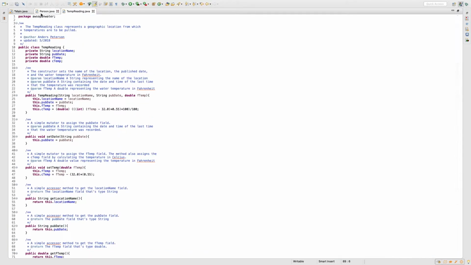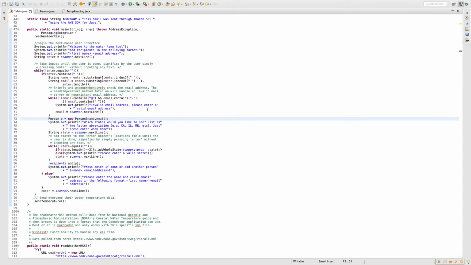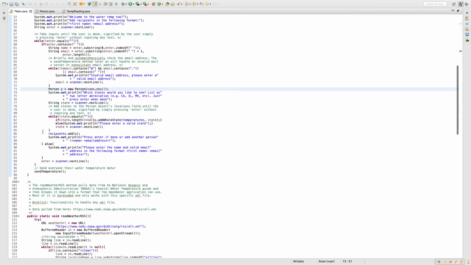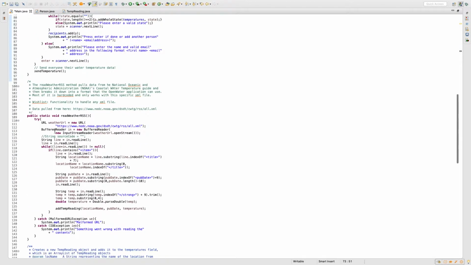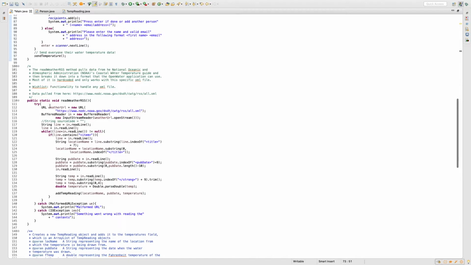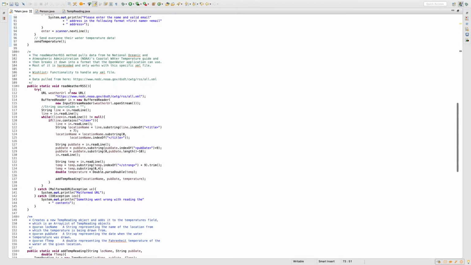Okay, so we'll go back to the main method. If you recall, what we were looking at before was this text UI, where we add all the names and temperature readings and email addresses and everything here. So moving on, this is a pretty important part of this entire project.